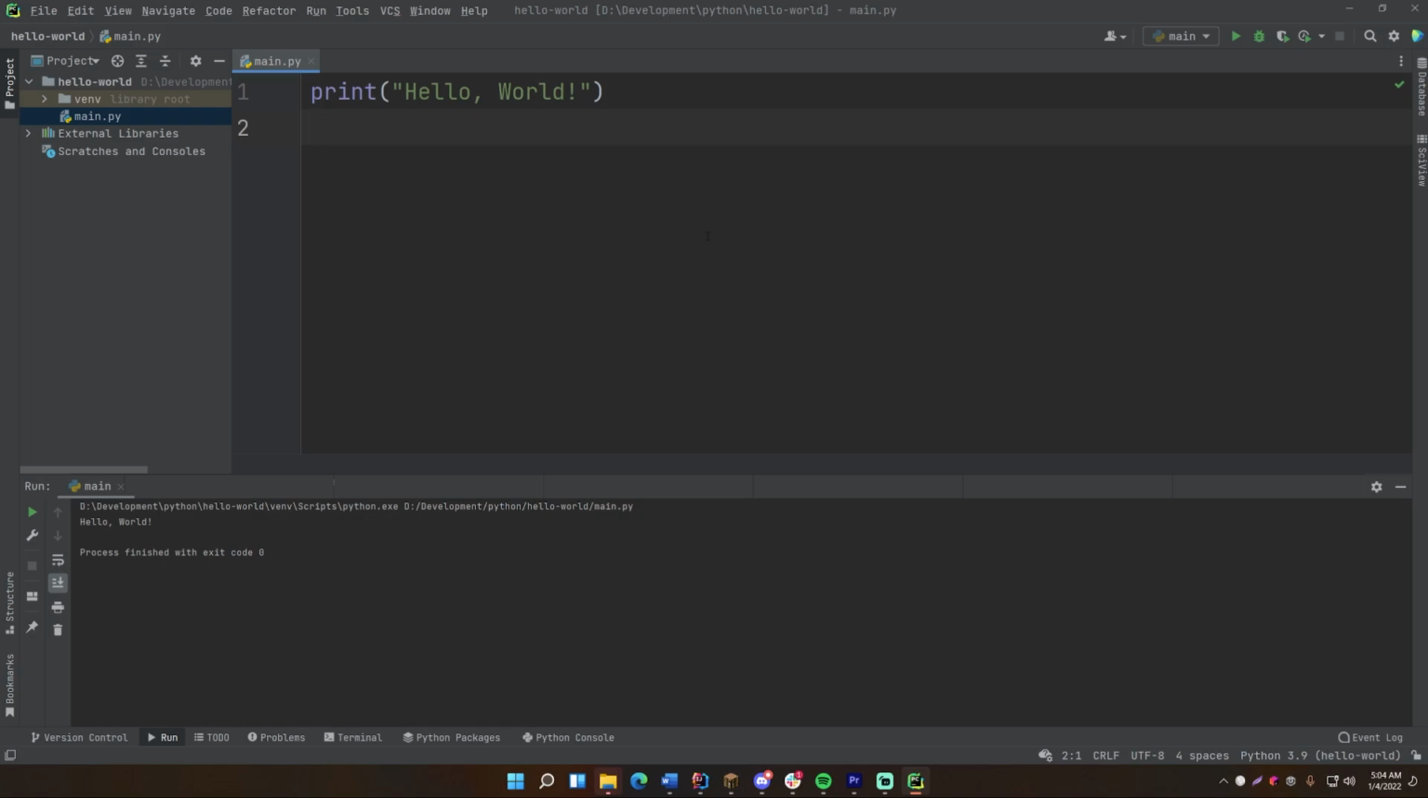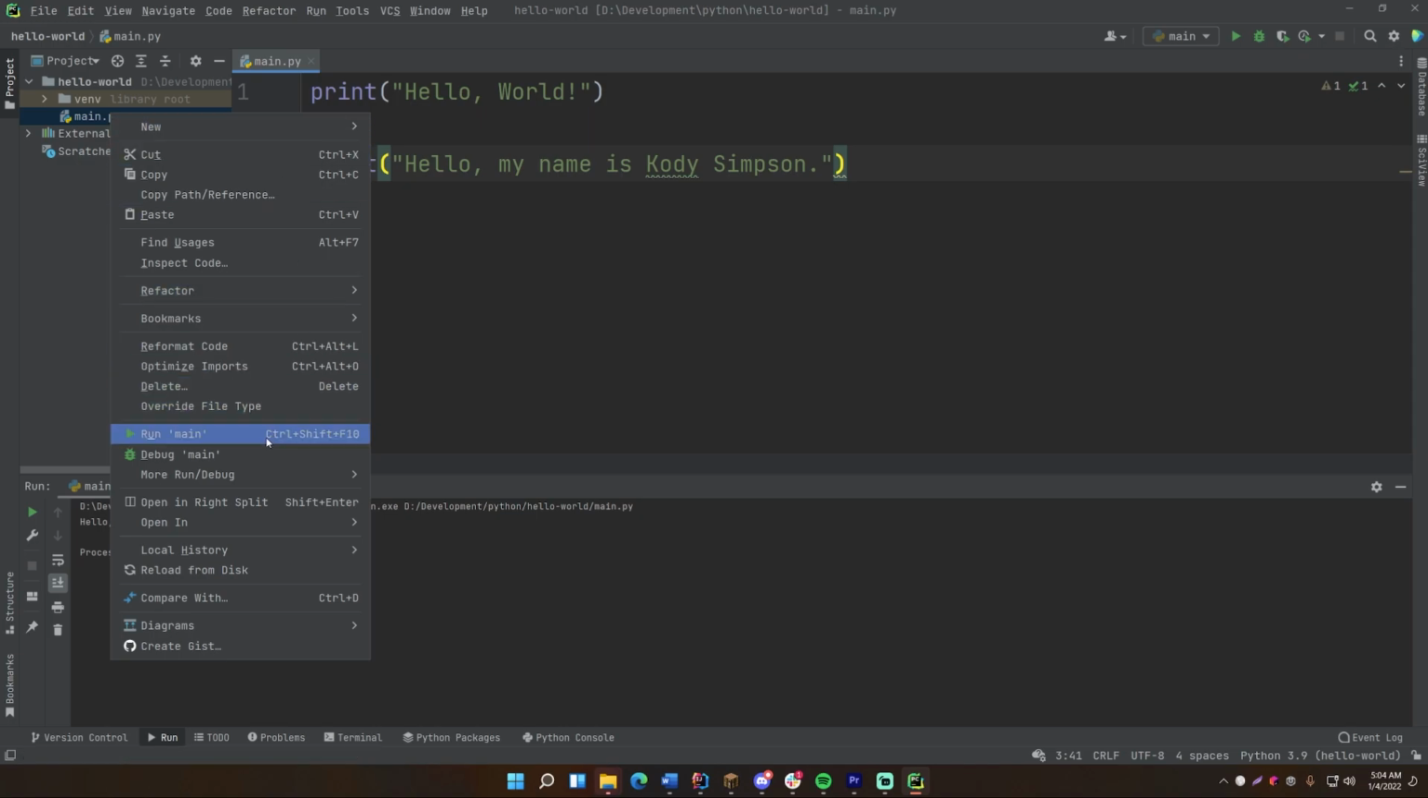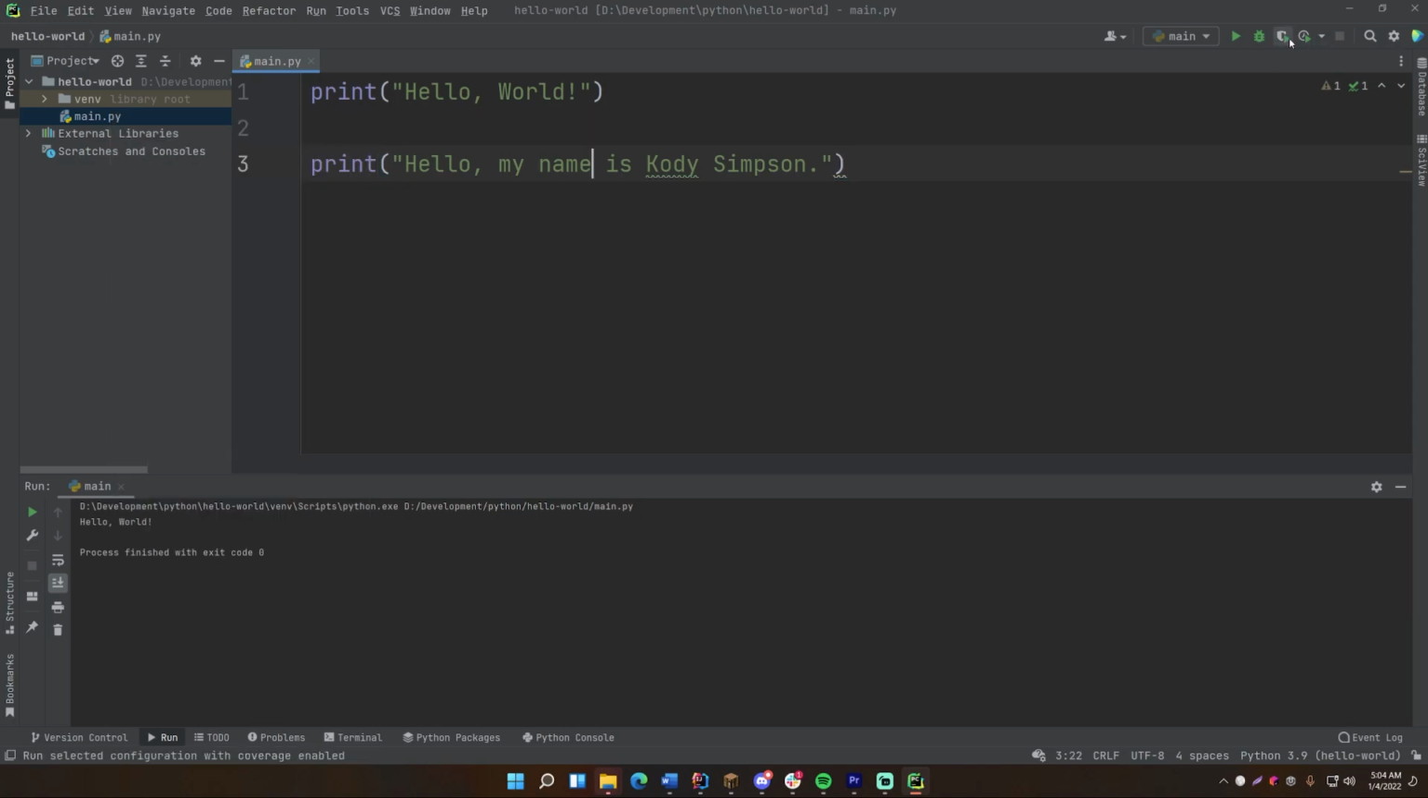So anytime we make any changes, let's say that we want to do print hello, my name is Cody Simpson. If we do that, we don't have to go here and right click it and run it again. We can if we want to, but you can just go up here now and click the play button and it'll run it for you. And now right away you see the output down here. So it says, hello world, hello, my name is Cody Simpson. Awesome. So that's how you can run your Python scripts using PyCharm.